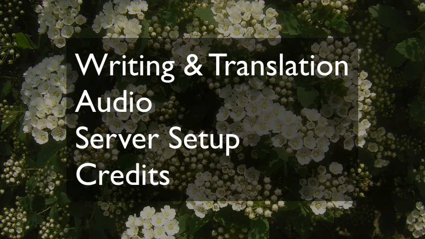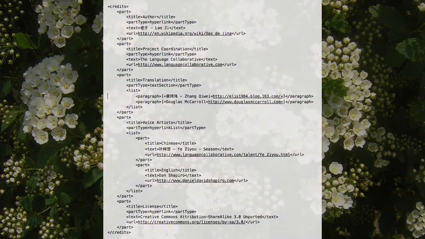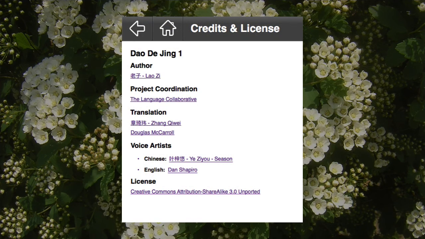Finally, we encourage you to add credits information to your lessons so that those who have contributed can get the credit that they deserve. In order to do this, you'll need to get your hands dirty and work directly with XML. For example, XML like this will create a credit screen in Language Mentor that looks like this.